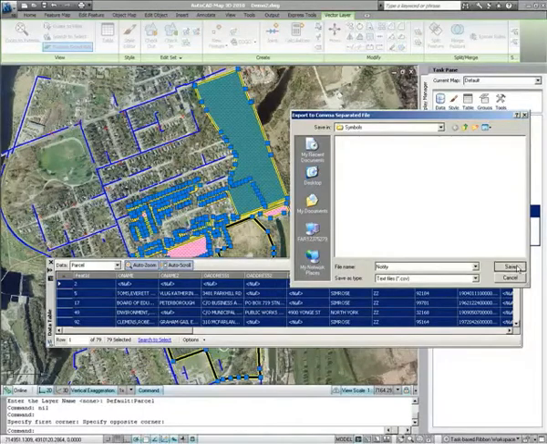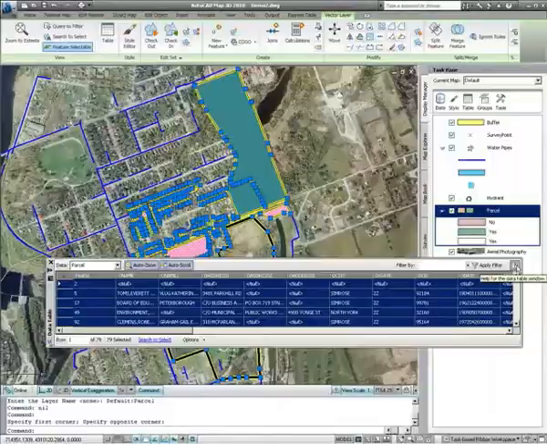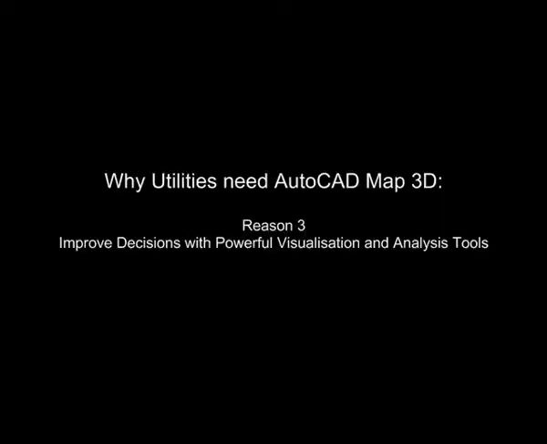AutoCAD Map 3D's powerful mapping and analysis functionality allows utilities to easily create stylized maps that can highlight specific features and analysis, and create designs, plans, and reports that can support better infrastructure design and maintenance decisions.